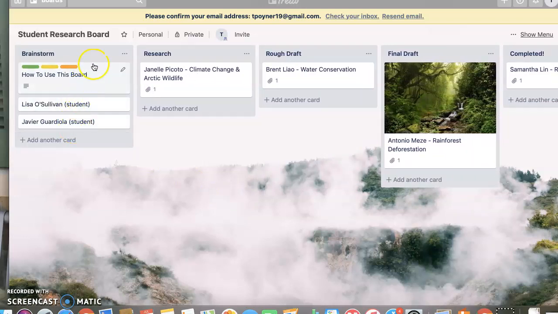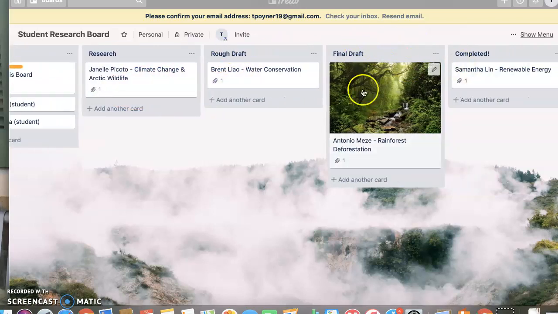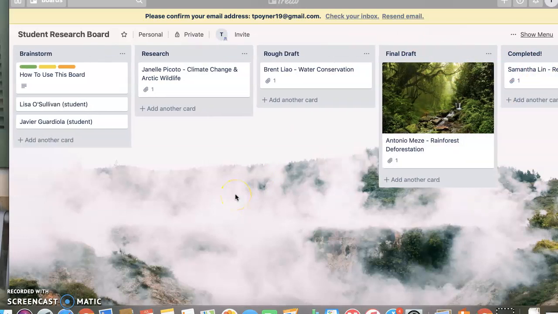So there's a couple kids still in the brainstorming phase, one kid that actually has some research, one kid is already done with the rough draft, and then the final draft, and then Samantha Lynn has actually completed hers, and it has been submitted for grading. So you are able to edit students, you can add students, you can take away students.